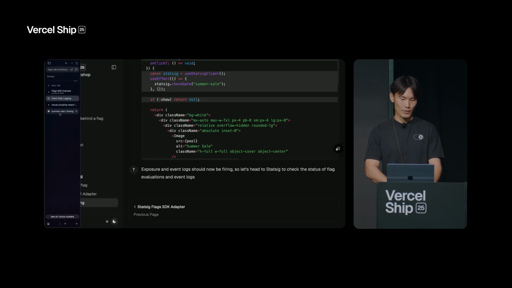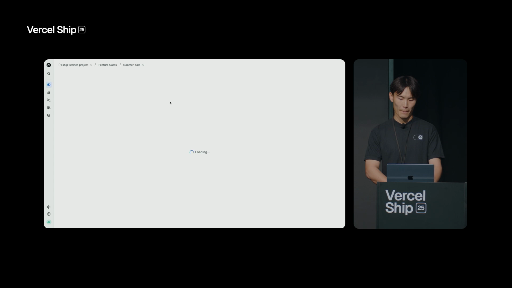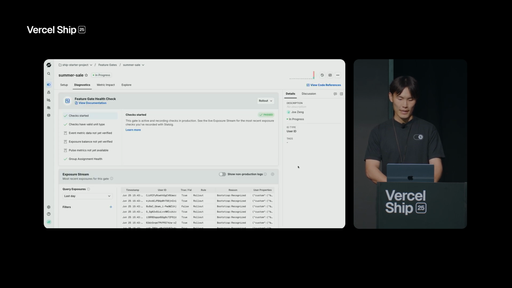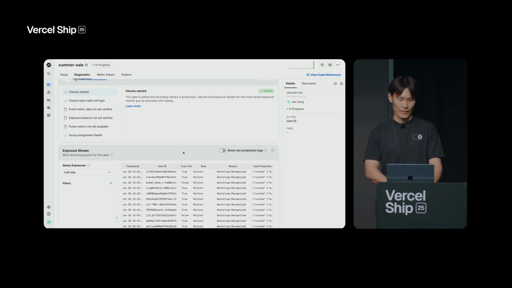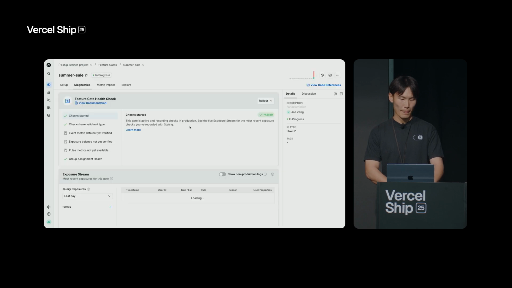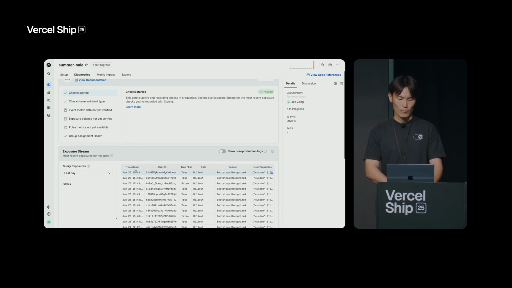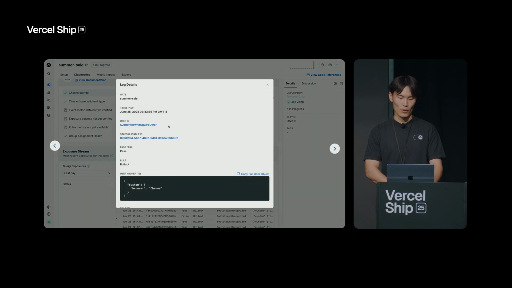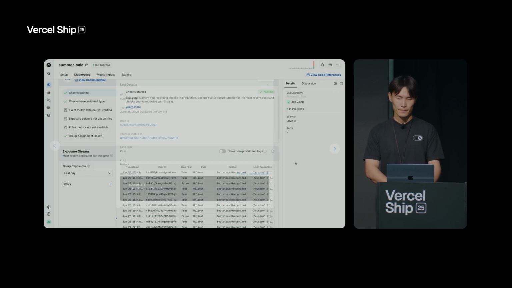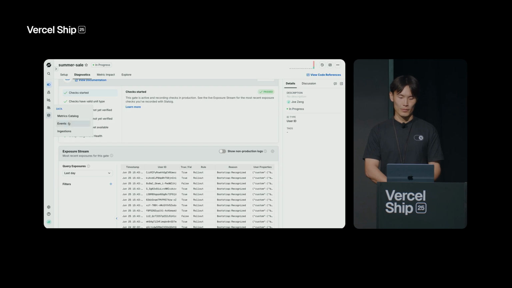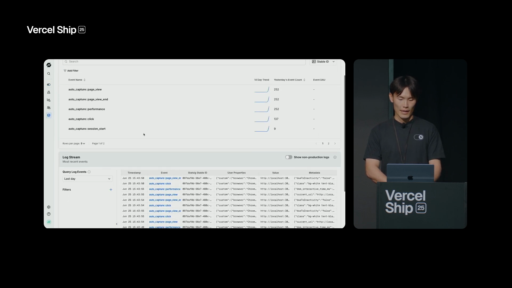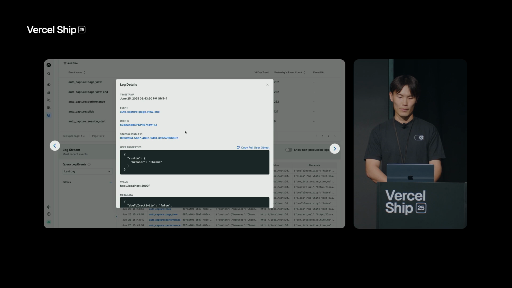If we head over to our Statsig project now, we will be able to see in diagnostics event logs start to come in. We can see exposures. So for example, for this user ID here, they passed the gate and they were served the summer sale banner. And we'll also be able to come into events, and we'll be able to start seeing some auto-captured events, such as, in this case, page view end, and also the different clicks.